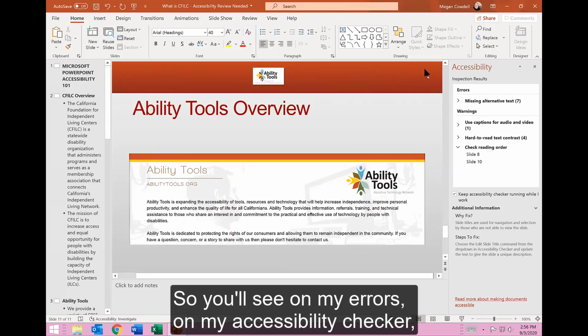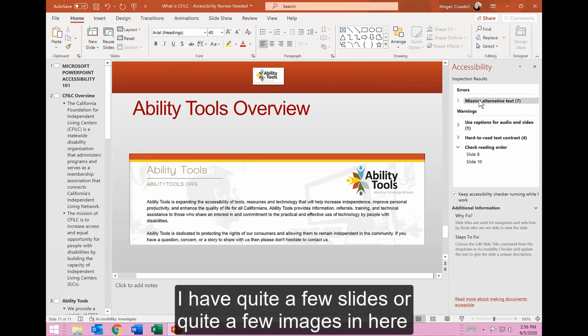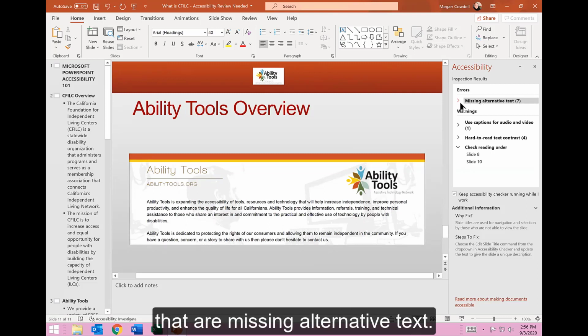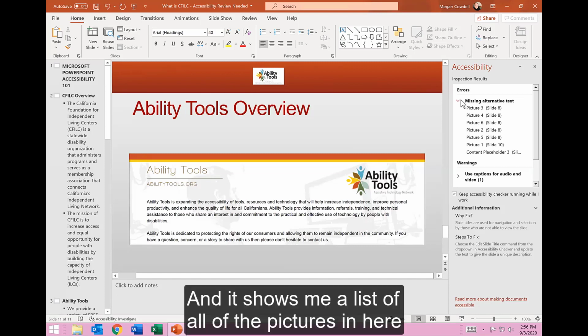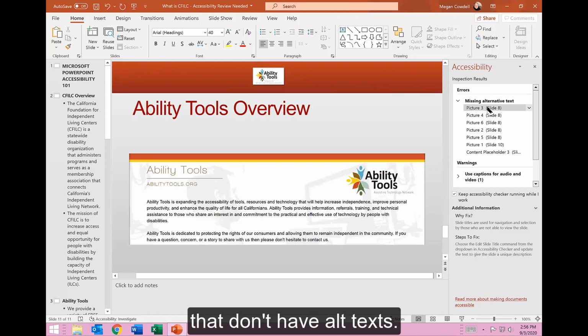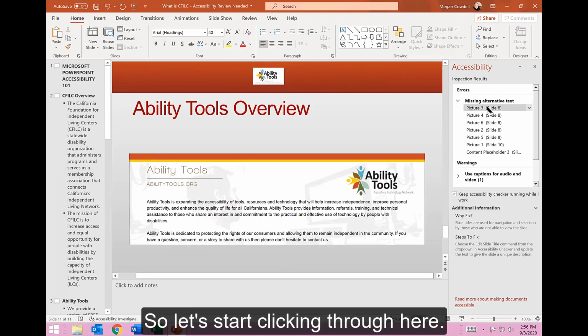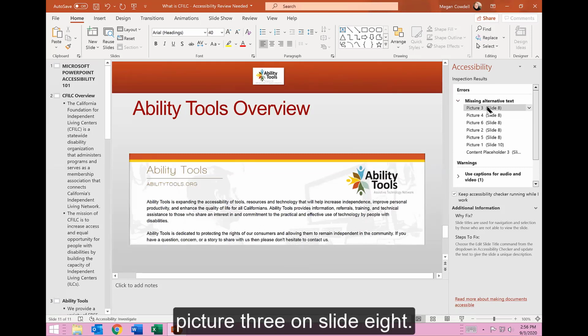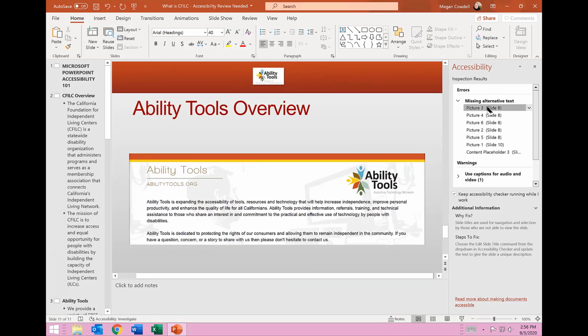So you'll see on my accessibility checker, I have quite a few images in here that are missing alternative text. So let's go ahead and click into that. And it shows me a list of all of the pictures in here that don't have alt text. So let's start clicking through here. I'm going to click on the first one that says picture 3 on slide 8.